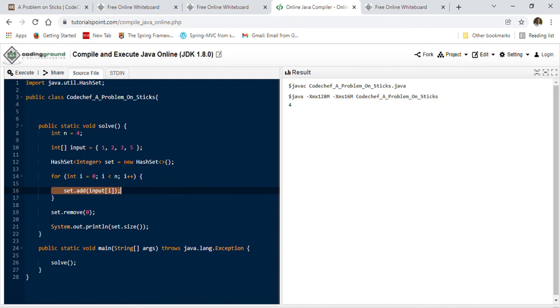And after that, we'll just make sure that if there is any 0, we'll remove the 0, right? Because we don't want to consider 0 as a valid height. And at the end, we'll just print the set dot size here as the answer. So let's just make sure we execute this code and it gives us the answer. So here we are getting 4, which is the correct answer.